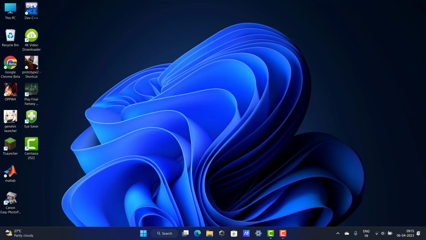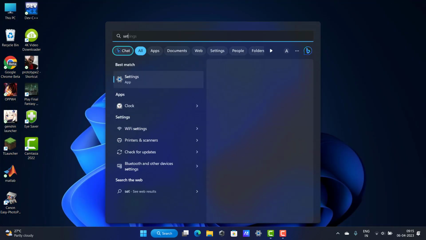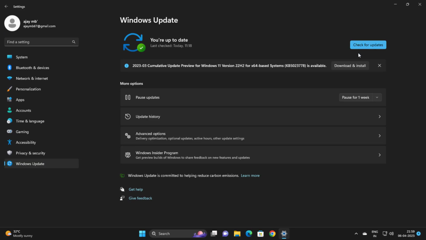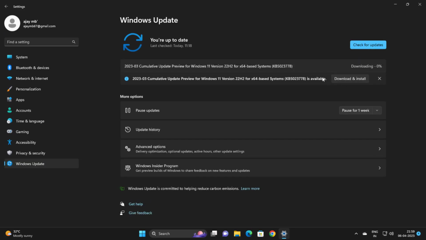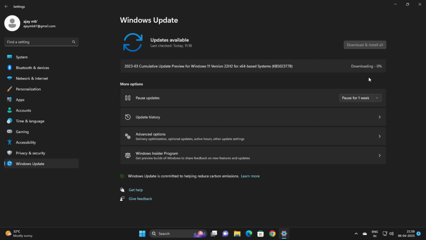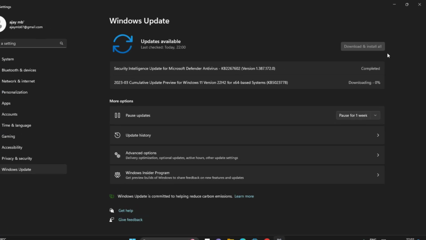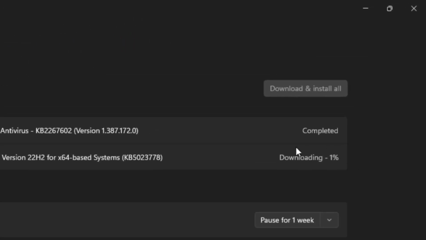Now go to Settings, search menu and type Settings. Open it. Click on Download and install, guys. Now this will update. Now this is running, guys, check it. Now this is downloading, guys.